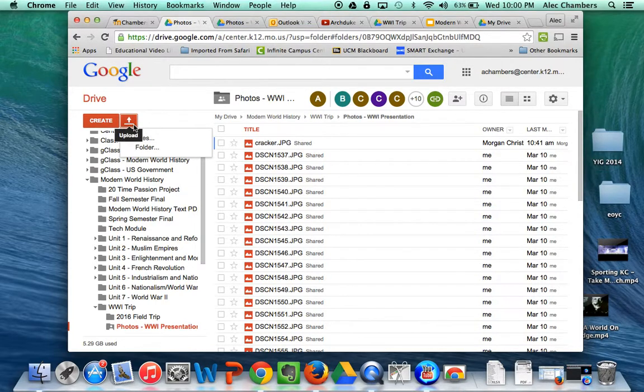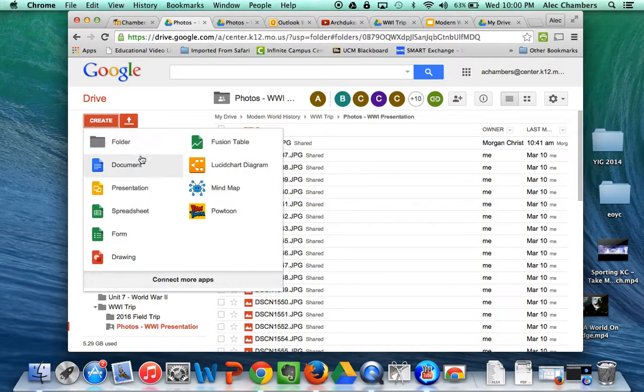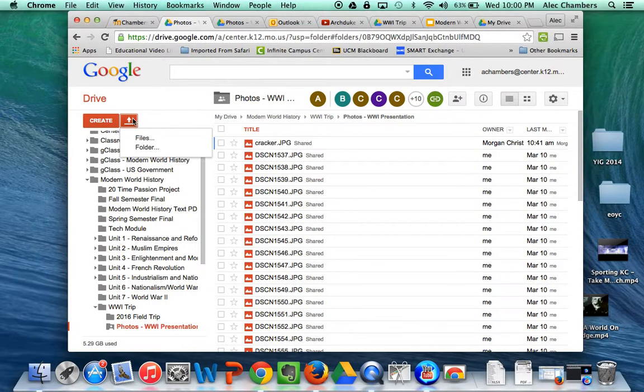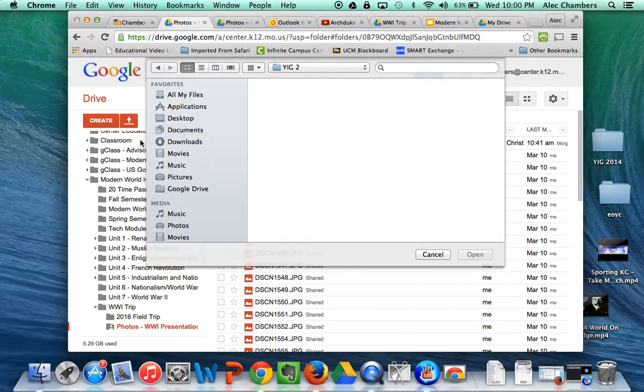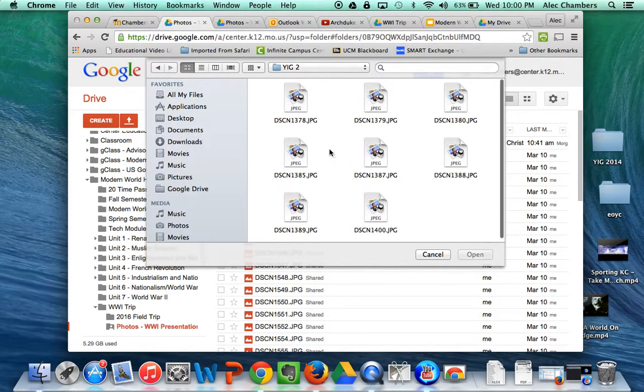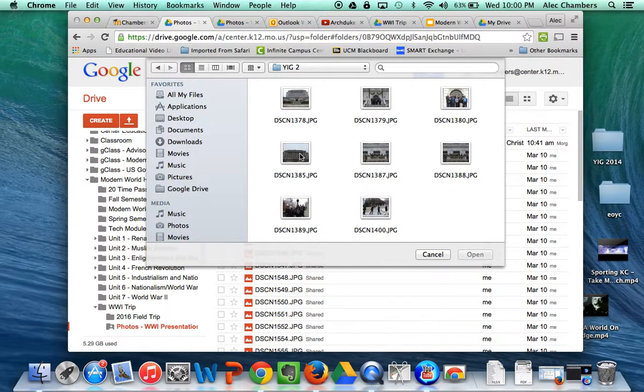Now, if you don't see this red upload button, click on the create. And I've got the newer version of Google Drive. If you have the older version, then you'll see an upload option right about here where my mouse is moving. I'm going to go back to the upload and click on files. And I've got some pictures pulled up already to show you an example. So I'll just pick a random one and I'll click on open.